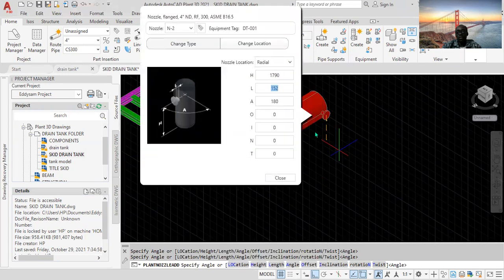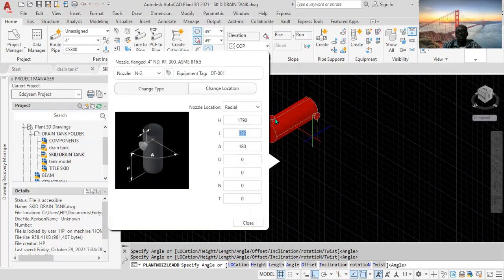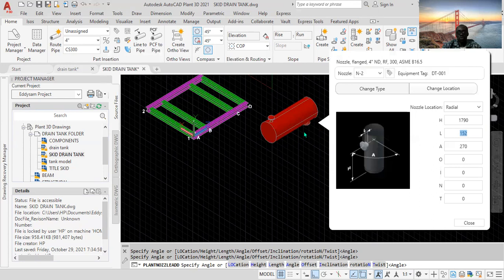Are we in order? Let me check. No, this was 90. Sorry, this is 270. Change it to 270. If here is 180, then to go down, it has to turn an additional 90. 90 plus 180 is 270. So change it to 270. So right now, the nozzle is positioned correctly.